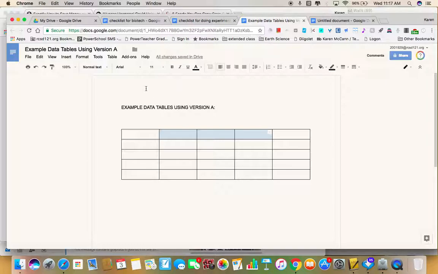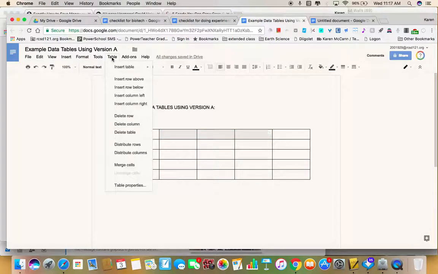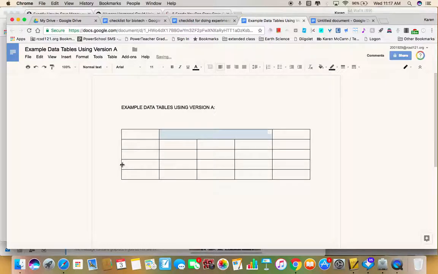So if I go back up to table after I've highlighted, it has to be in blue like this. I go up to table, click on it, and scroll down to what we call merge cells. It will put all of these into one. And then I can just click on it again and I can type in the word measurements.